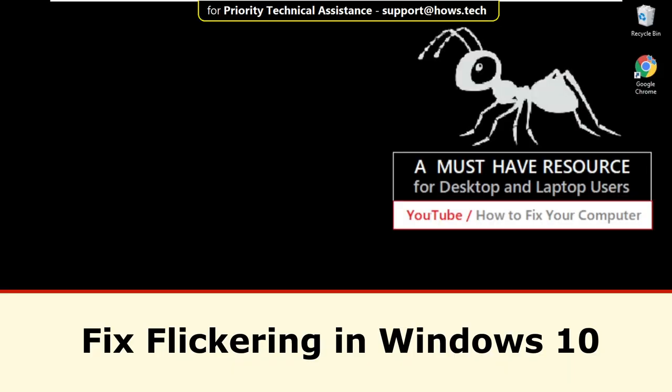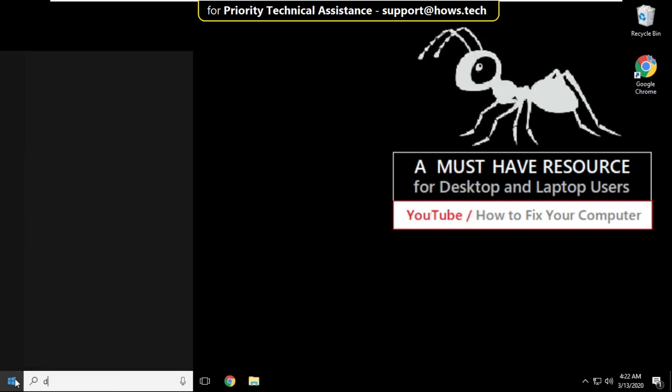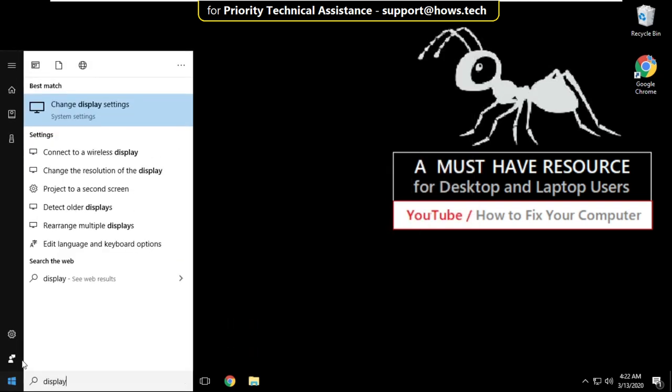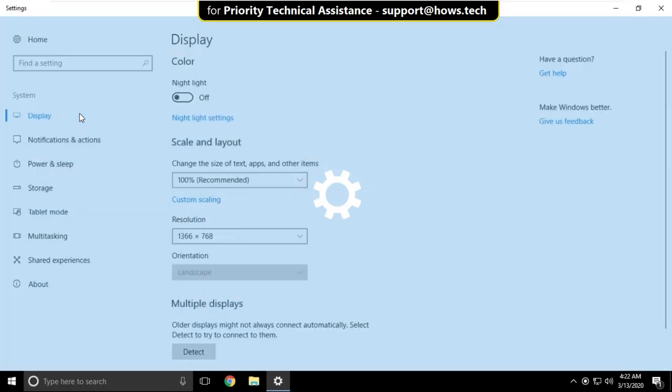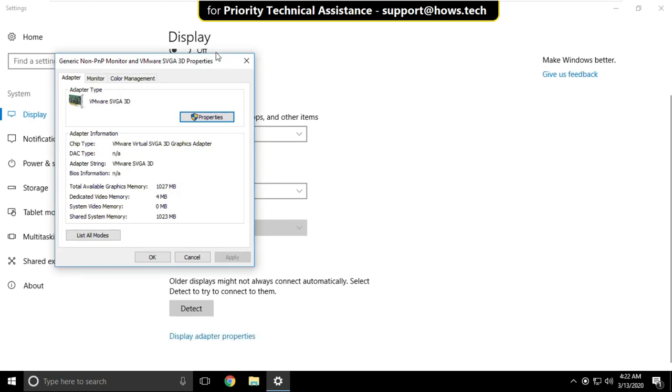It is just a 3-step process to fix flickering problem in Windows 10. Go to search bar and type change display settings. Click here to open it. On this window, you have to select display tab and click on display adapter properties.